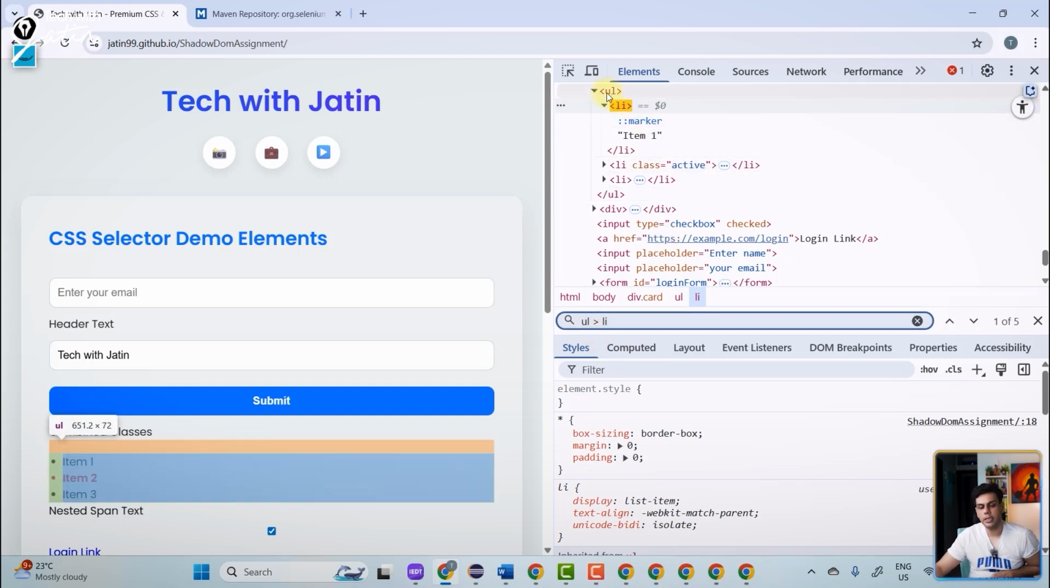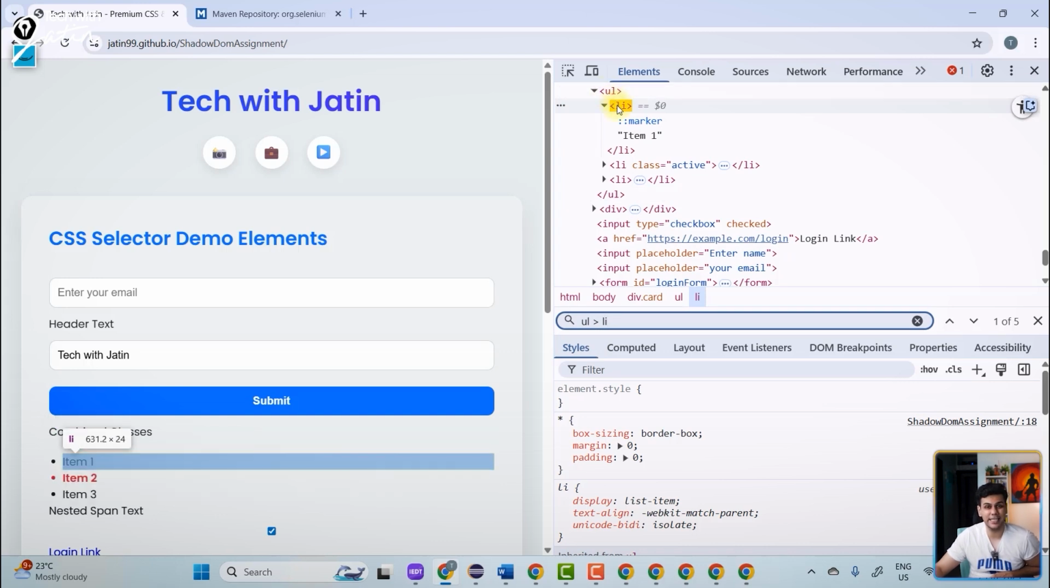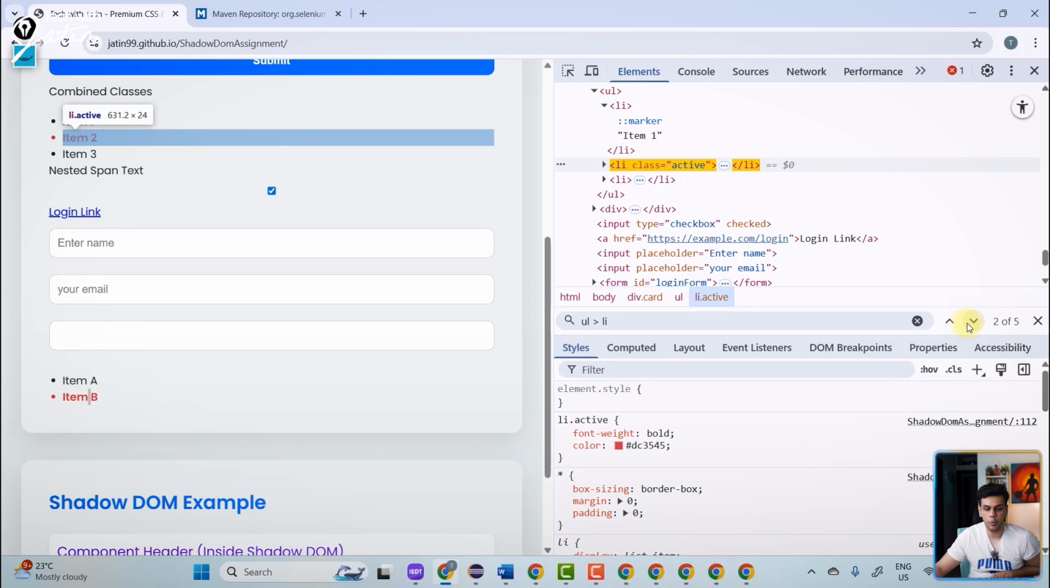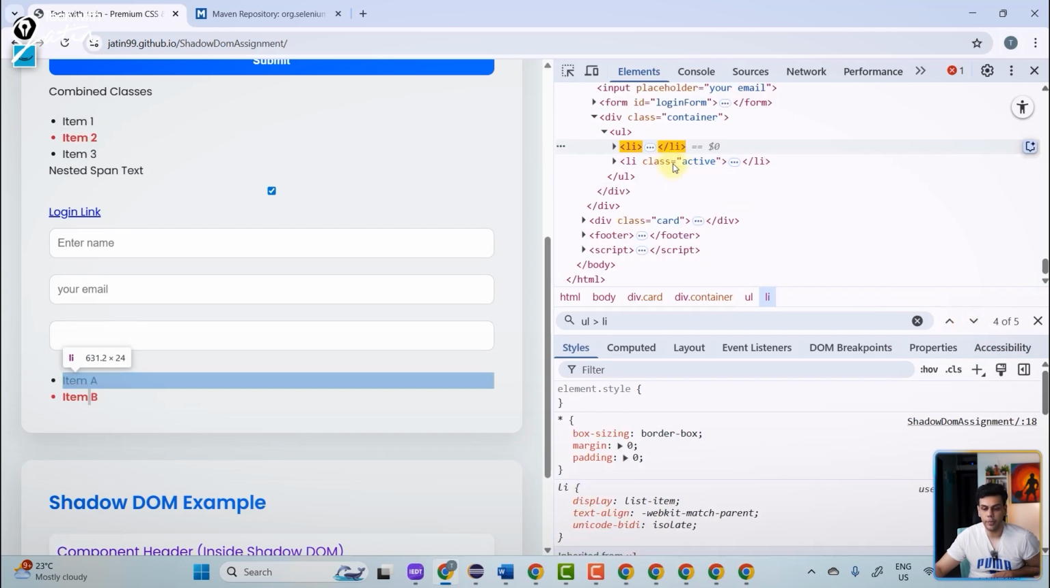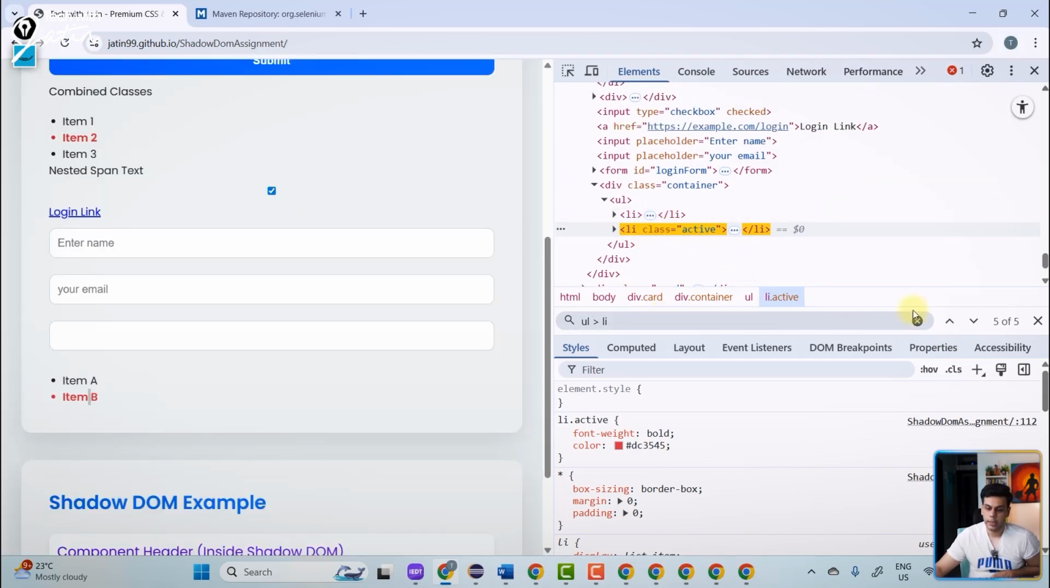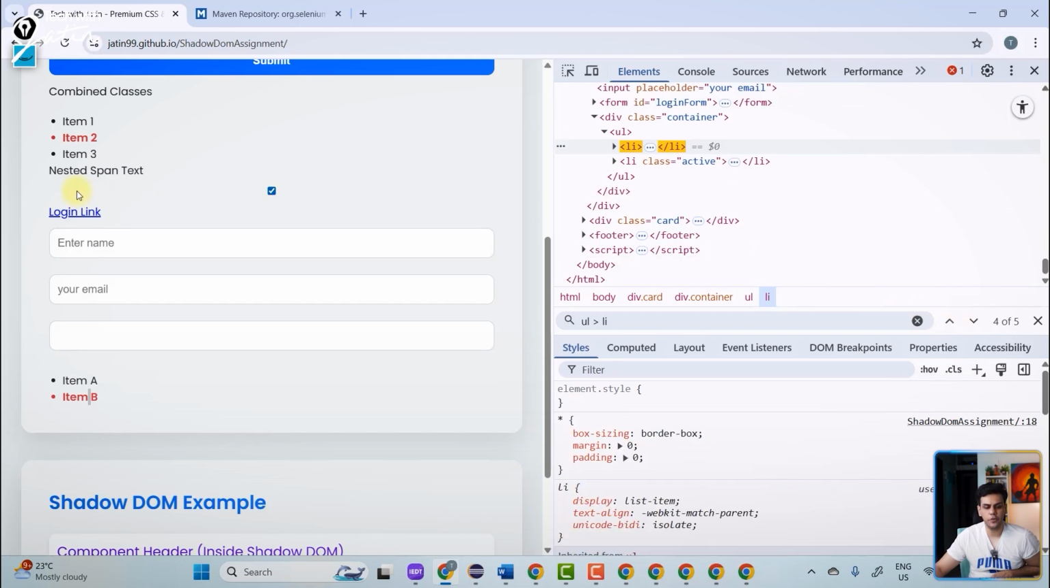So now it is going to find all the UL which technically has Li inside it. There is a UL, Li. Then there is an Li. Then there is an Li. And there are technically 5 of these Li's. So 1, 2, 3, and if I scroll down, there is item A and item B. So observe carefully, second one, third one, item A and item B. Now, over here, guys, the thing is, if I want to just find the first item, then this particular selector is going to work correctly.